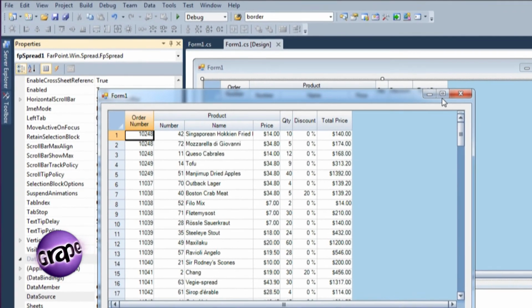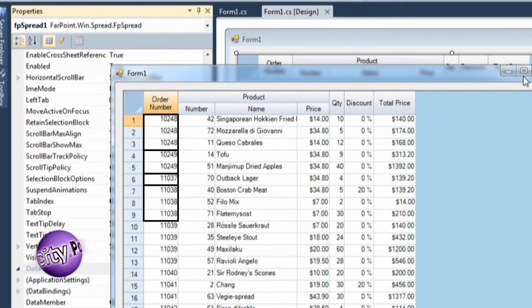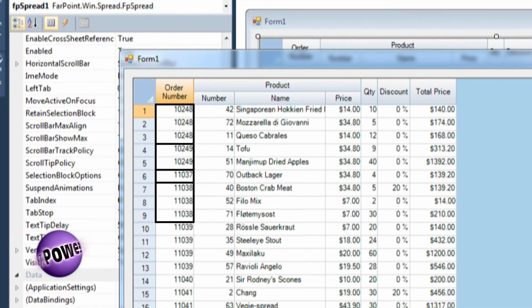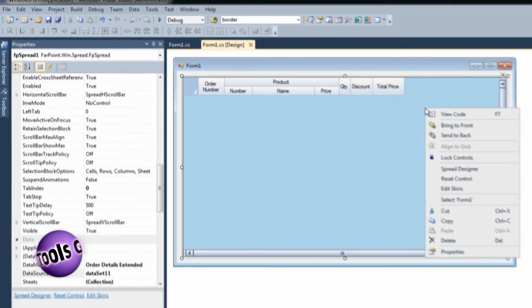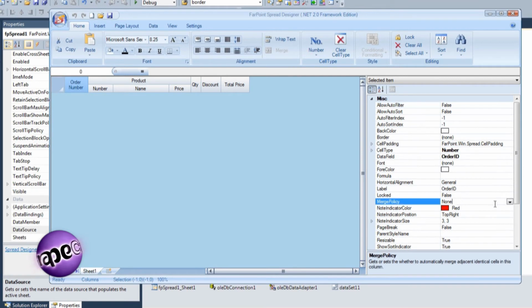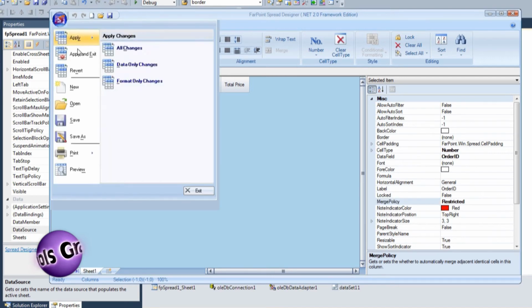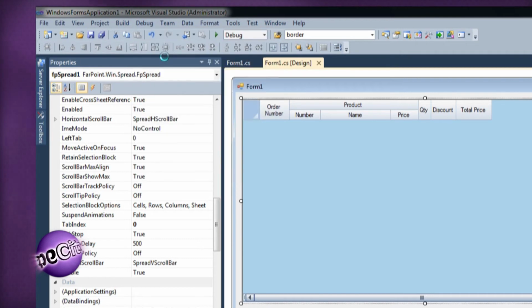This is an order detail view, so it would be nice to see each order grouped. Spread provides multiple ways to achieve this, but the simplest way is to auto-merge the order number column. Invoke Spread Designer, select the order number column, and set the merge policy property to restricted. More information on merge policy and the entire Spread object model can be found in our thorough documentation, which is included in the installation. Apply the changes back to Spread, build the application, then run.